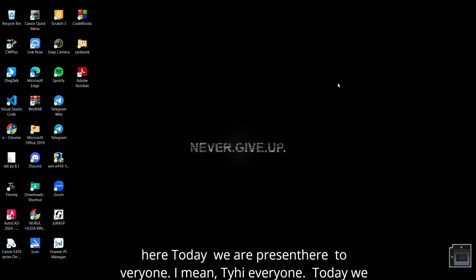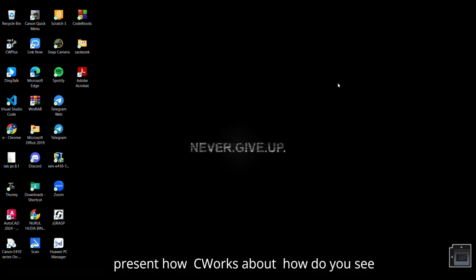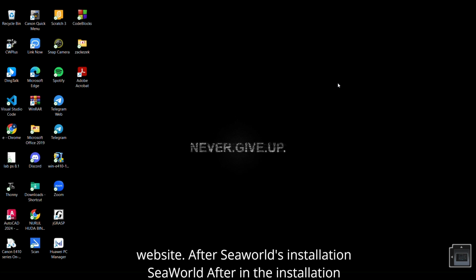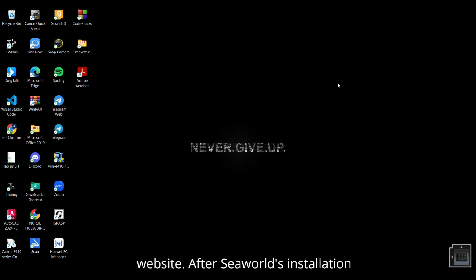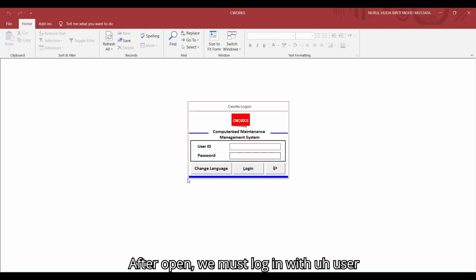Assalamualaikum and hi everyone. Today we are here to present about how to use CWords CMMS software. First, we must install CWords from the website. After CWords installation is done, click on CW Plus and open it. After opening, we must log in with user ID and password as an admin.